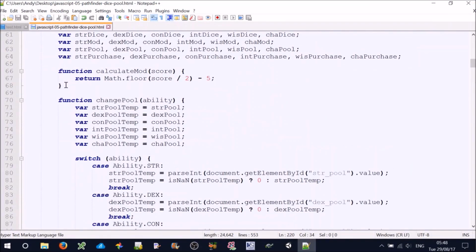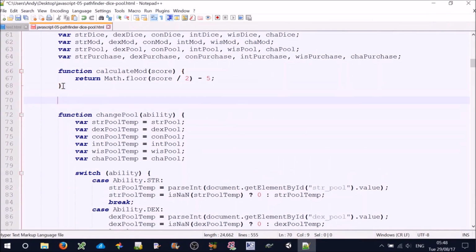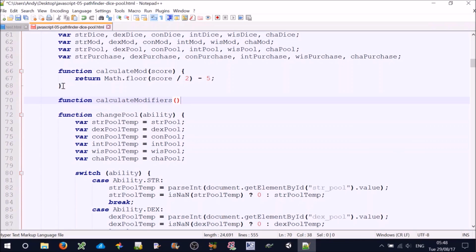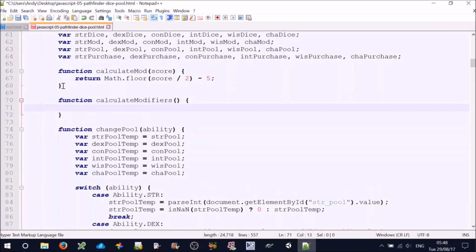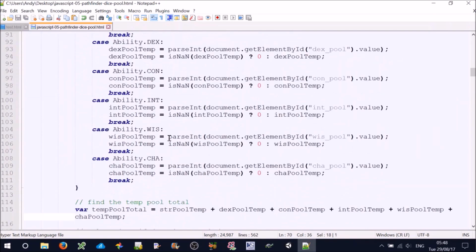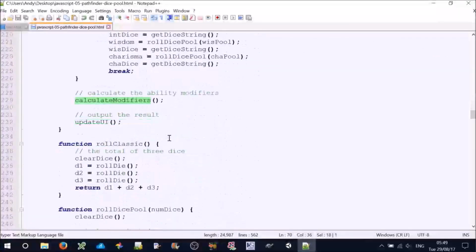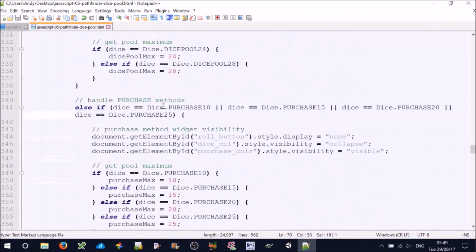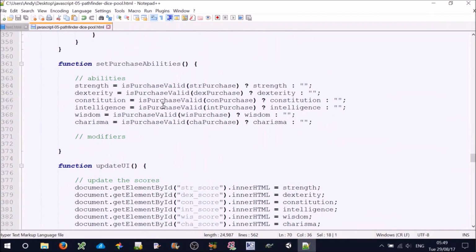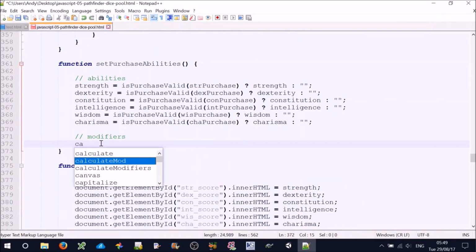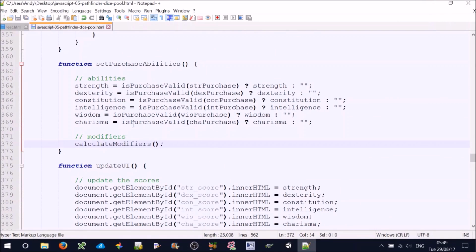So we've got this calculate mod method, which just calculates an individual mod. Now we're going to create a function that calculates all the modifiers. Just paste that in there. Calculate, so we're calling that from the roll method. It'll calculate the modifiers, and we'll be calling it from our new purchase method, won't we? Set purchase. That's not what I want. Calculate modifiers. Great.